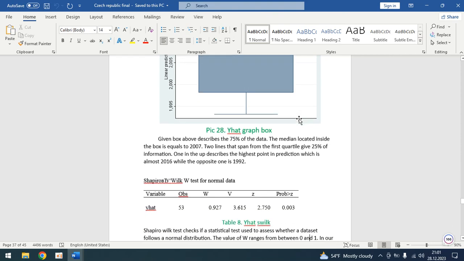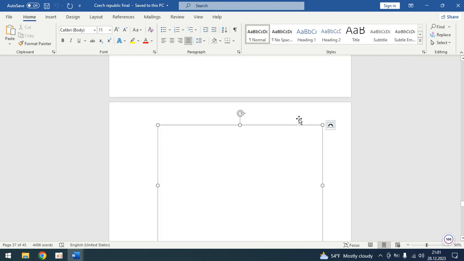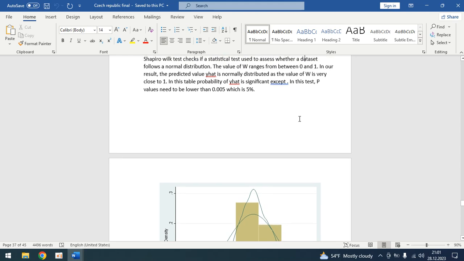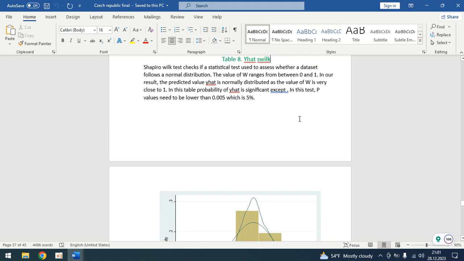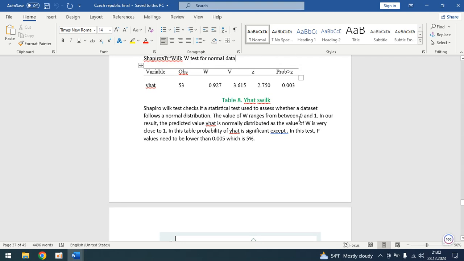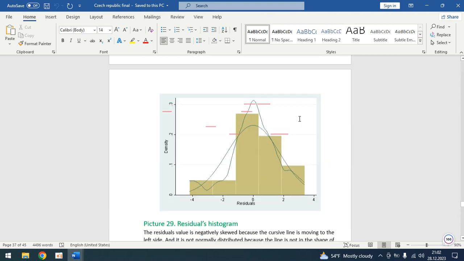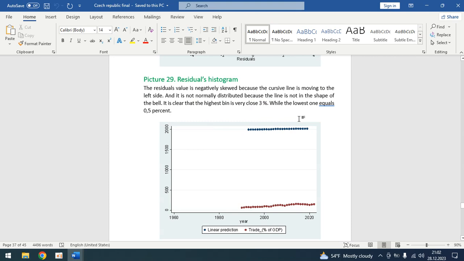Here is another table, the y-hat table. In that case, the Shapiro-Wilk test is a statistical test used to assess whether a dataset follows a normal distribution. The value of W ranges between 0 and 1. In our result, the prediction value is normally distributed as the value of W is very close to 1. In this table, the probability of y-hat is significant, except that in this test, p-values need to be lower than 0.05, which is 5%.